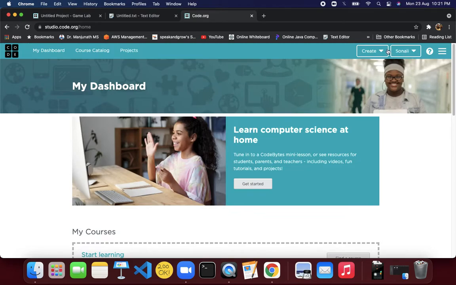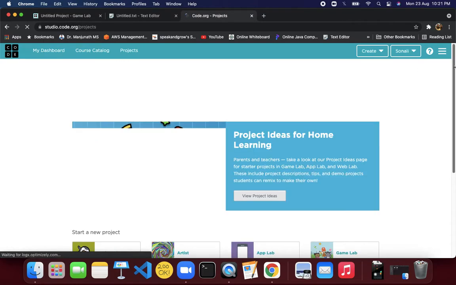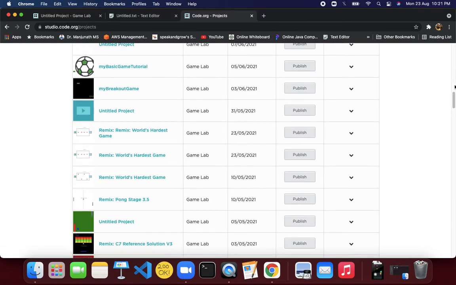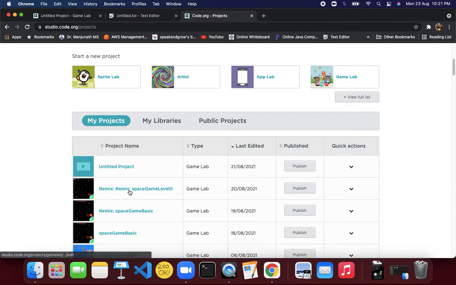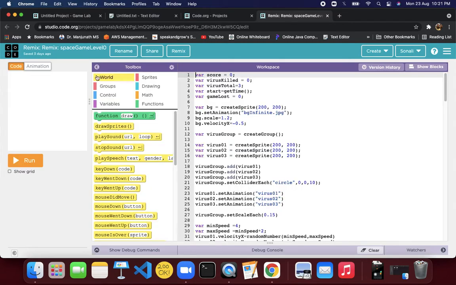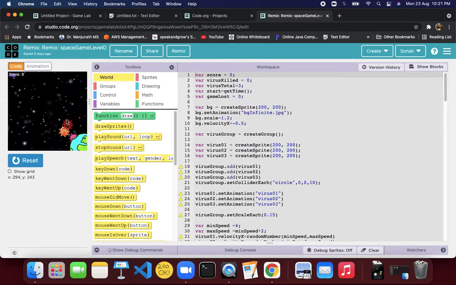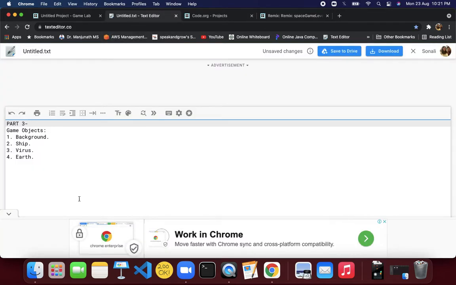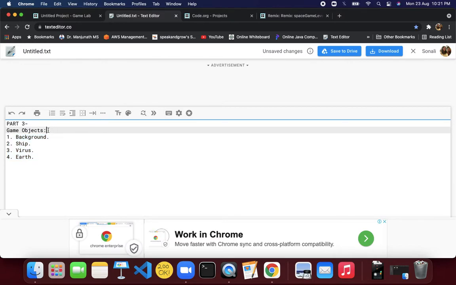So if you remember, the game objects we have are one space, that is the moving space, then we have a ship, then we have some viruses and an earth. So here also I have written all those things. So these things or game objects are called sprites.